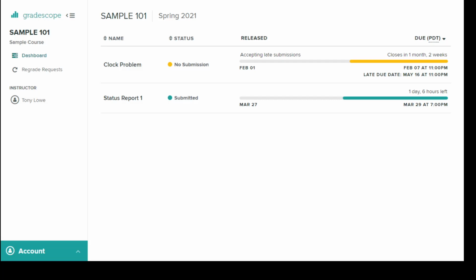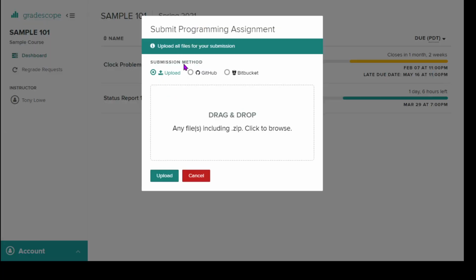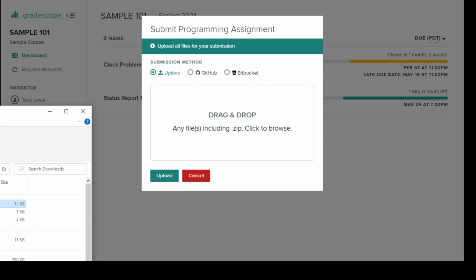So anytime you're submitting code in the class, anytime you go into code in Gradescope, you need to follow a specific procedure. So example, here's a clock problem. Doesn't matter what the language is, doesn't matter what the code is, this process is the same, but this is an example. So I click on this and I can drag and drop my code inside of here.